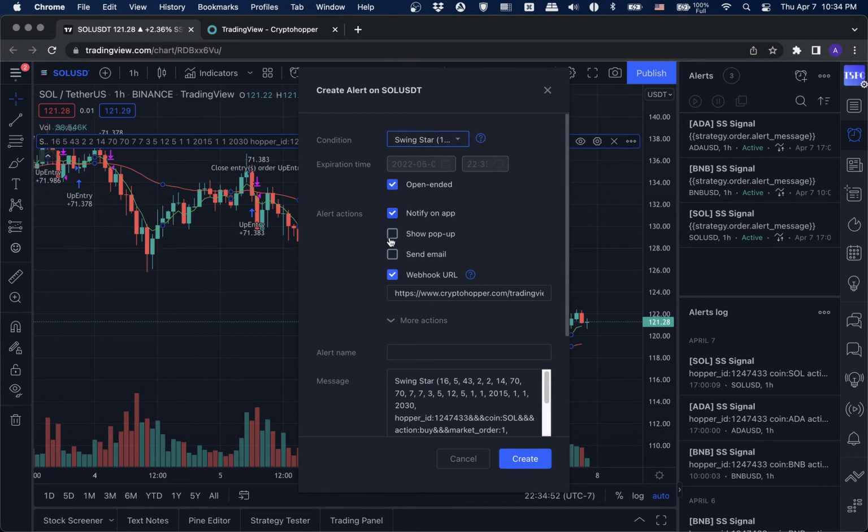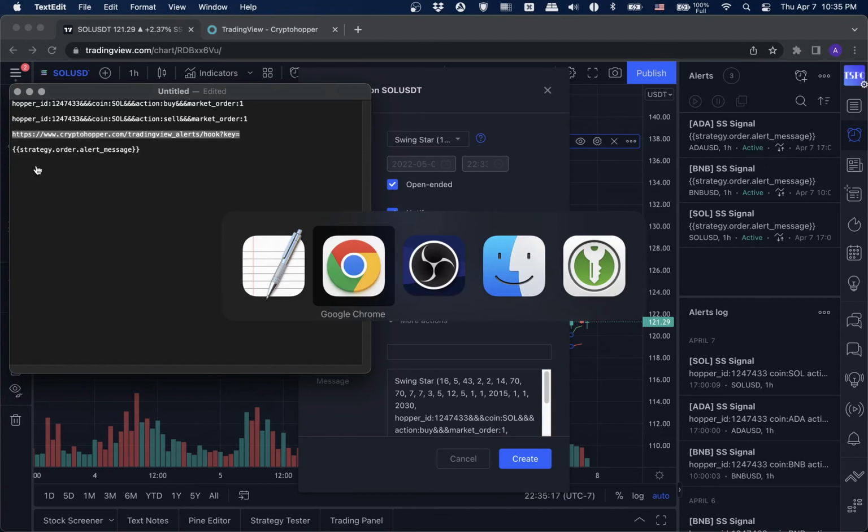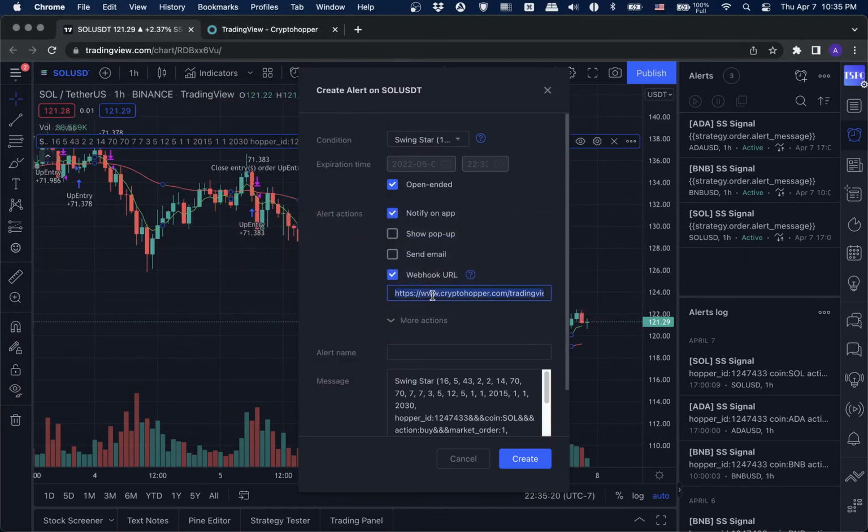Now, for alert actions, this is your preference as to how you want to be notified about the alert. But we do want to make sure the webhook URL option is checked. And we do want to go to our text editor. This is where you're going to paste in the TradingView webhook from Cryptohopper that you got. So that's where that webhook URL is going to be. You're going to just copy it and paste it in there.